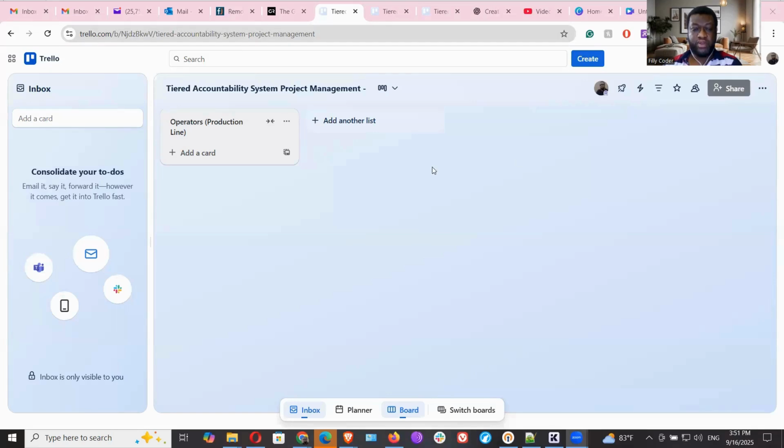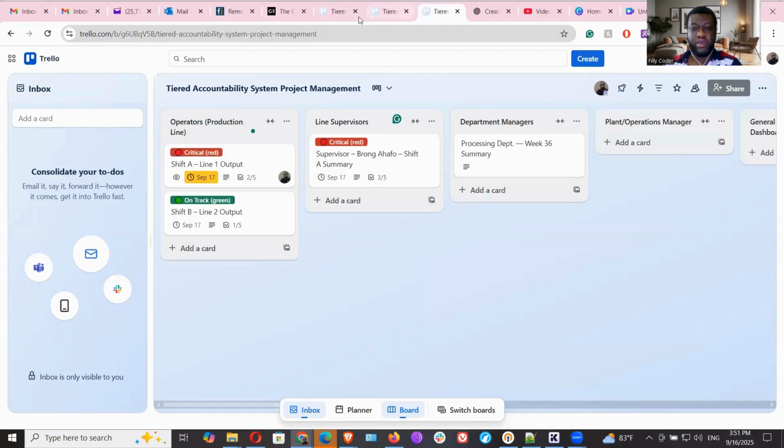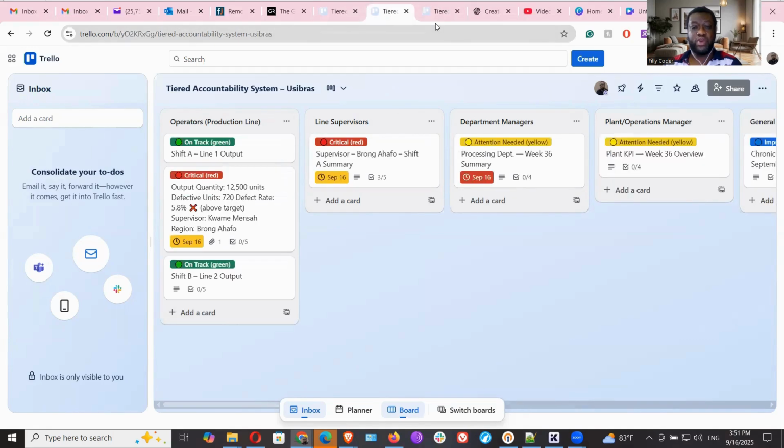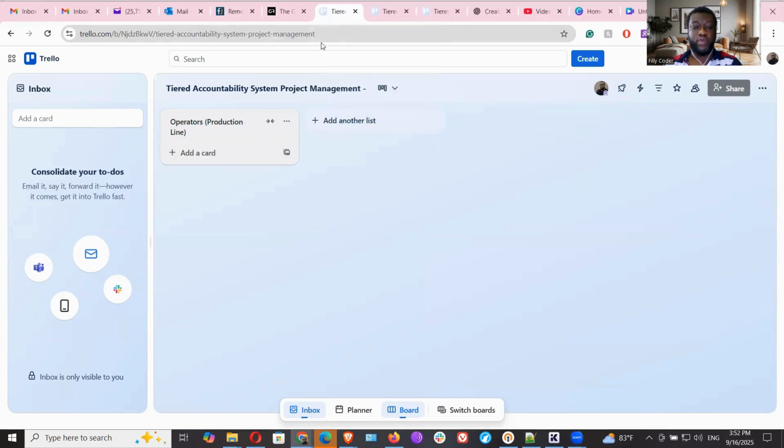Hello. So in the previous video, we created some lists representing different lines, operators, different lines, supervisors, department managers, lists representing different tiers in the organization. So in this video, I'm going to start adding cards to each list. Okay, so we start with the operator card.